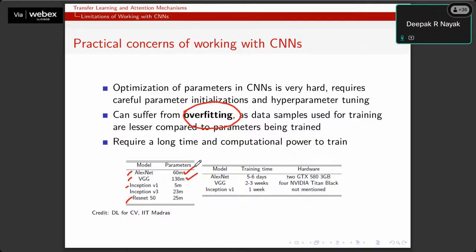Sometimes it also takes a long time for training, for building the model. That means the computational power required is also high. You can see here that AlexNet was taking around 5 to 6 days for the training process on 2 GTX 580 3 GB GPUs. VGG was taking 2 to 3 weeks, although it was implemented on 4 NVIDIA Titan Black GPUs. So there is always a concern of how to optimize such a large number of parameters in a convolutional neural network and how to initialize those parameters.